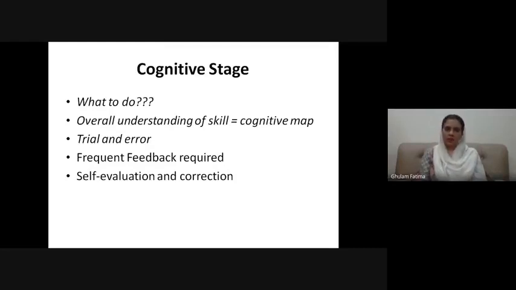So remember, whenever your patient is on the cognitive stage and you are just trying to make him a cognitive map of the skill, at that time you need to provide frequent feedback. In the start of, like, simple gait training, you need to give frequent feedback on every step, like lift up your foot and elevate your leg. You have to give frequent feedback on each and every point in this stage.